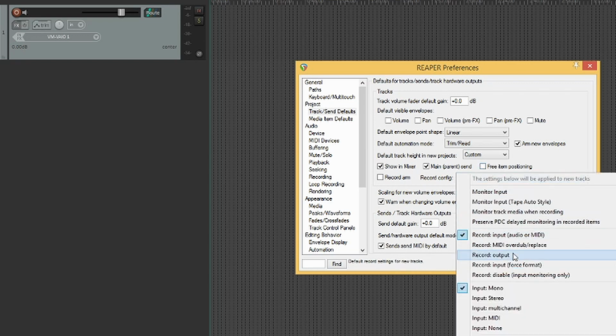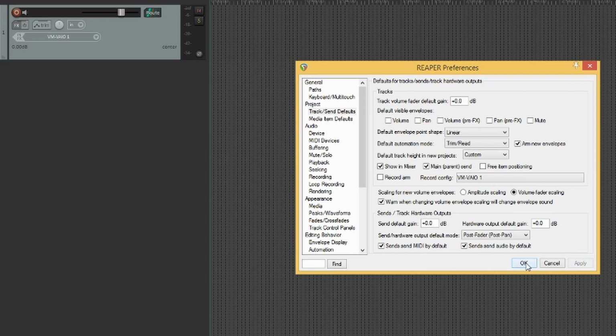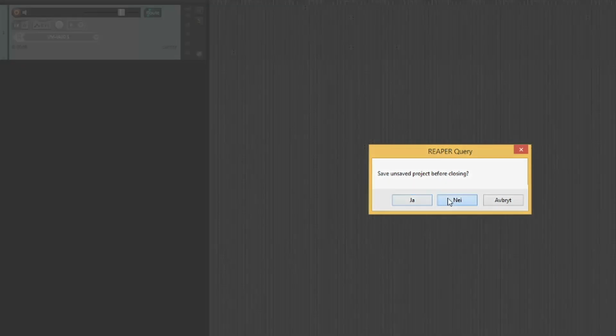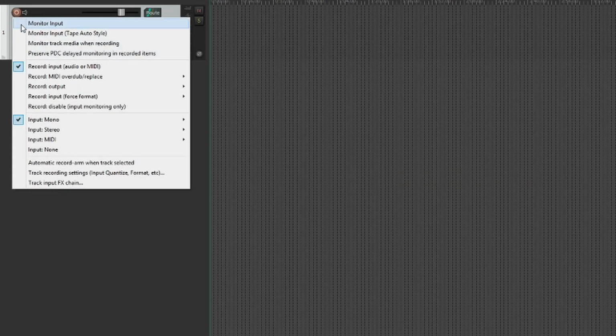and we can also set other defaults that we want for every track. We hit apply, okay. I'll just open a new project, add a track, and then right click here, and you see it's now gone.